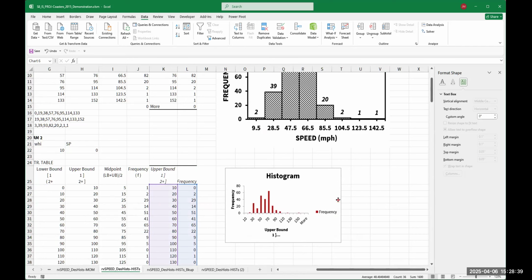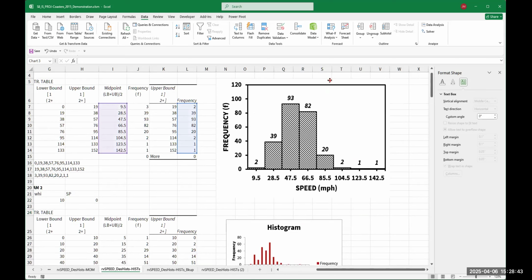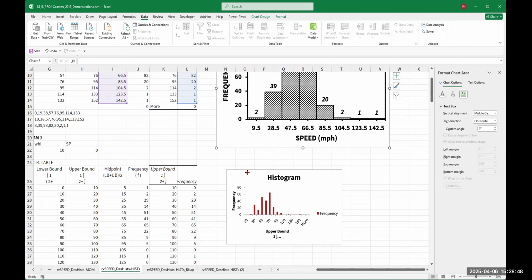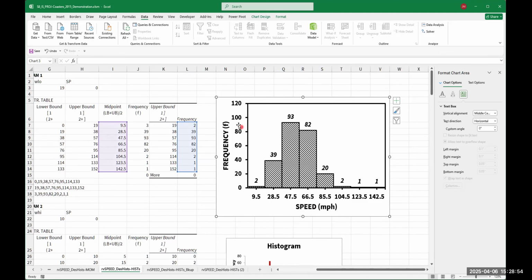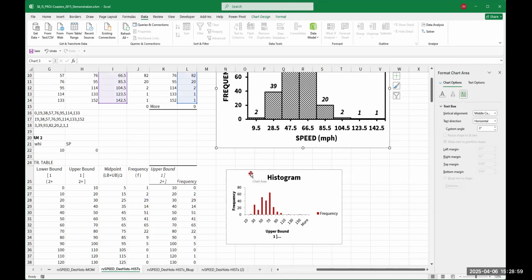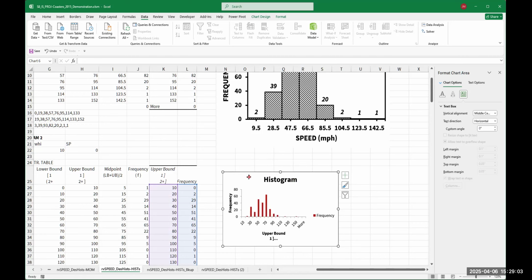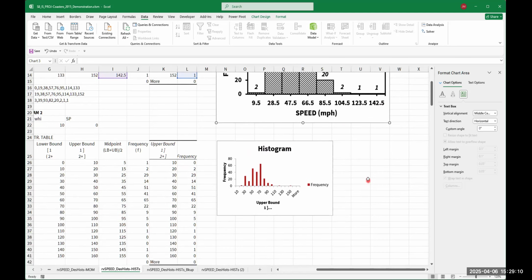So notice how different this default histogram looks from this one, which is something that I would publish, and something that I would be embarrassed to show other people. This looks really sharp and clear, easy to read. This one is not. So we have to make a lot of changes to this one in order to make it look better, more professional, and something that looks like this.